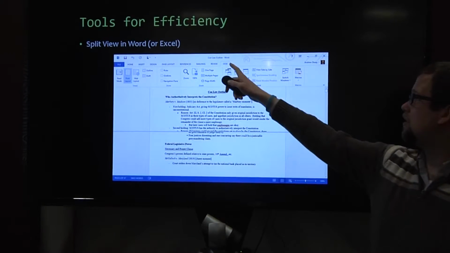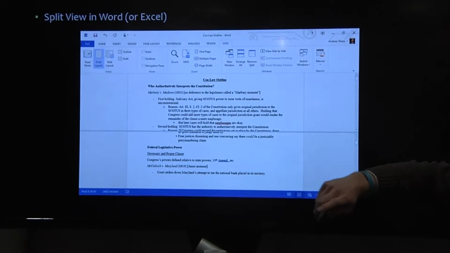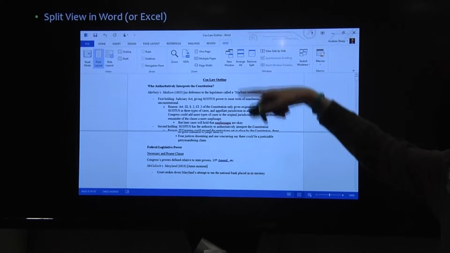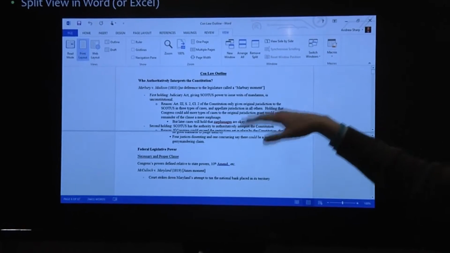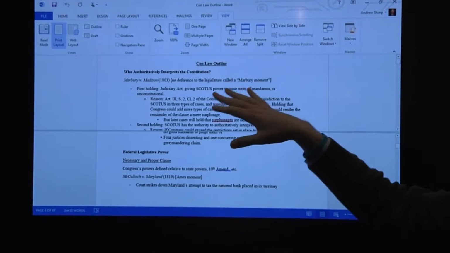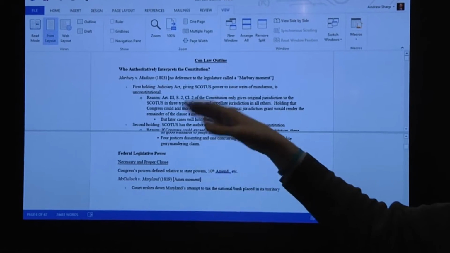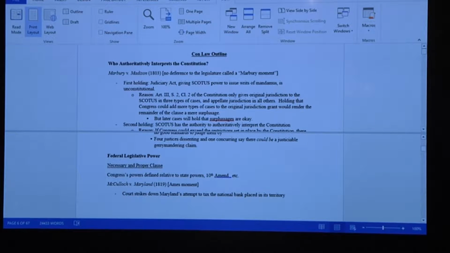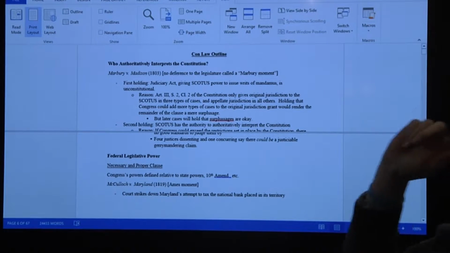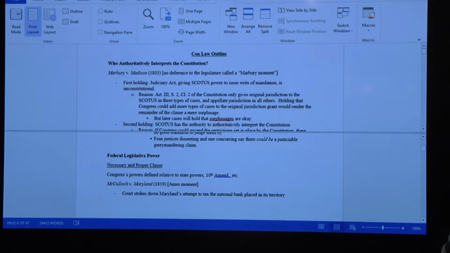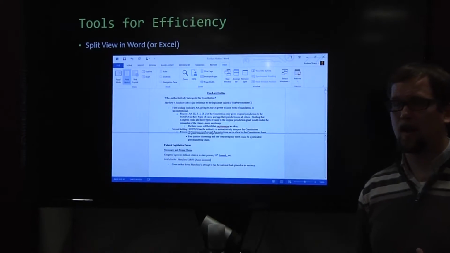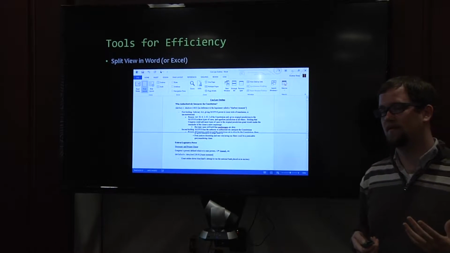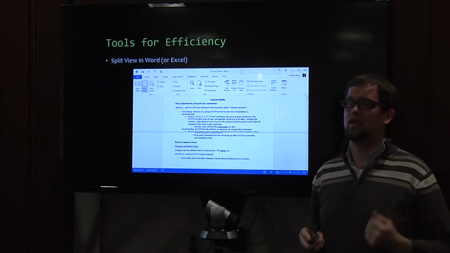It's under View. You just go to View, and then you go to Split. You do that, and now you have two scroll bars, two views, and you can view them independently, and you can edit one, edit the other, and it's a really great thing. And then when you're done, you just hit Remove Split, and you're back to one view. It's a really great way to save time when you're working on two different areas of a very long document, which I find myself doing a lot. It also works in Excel.